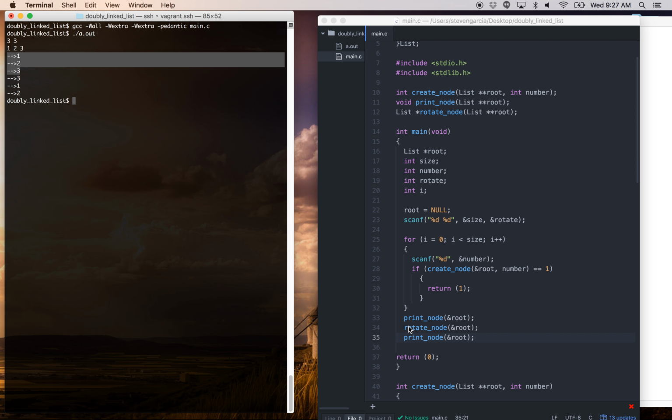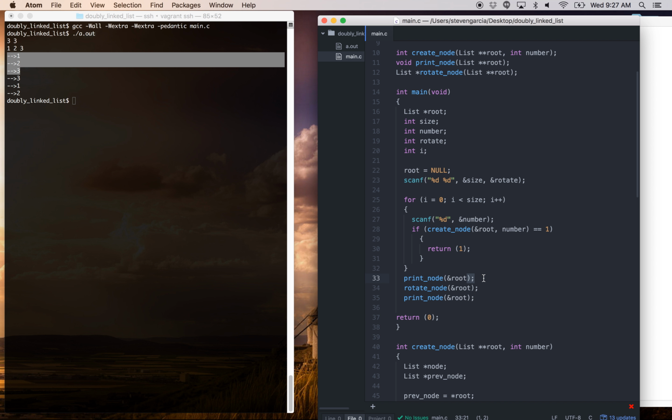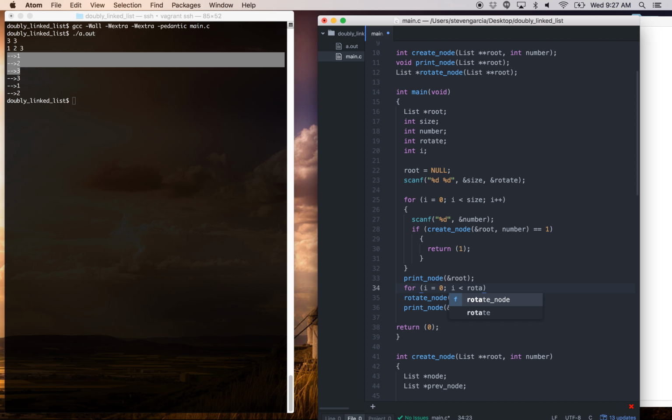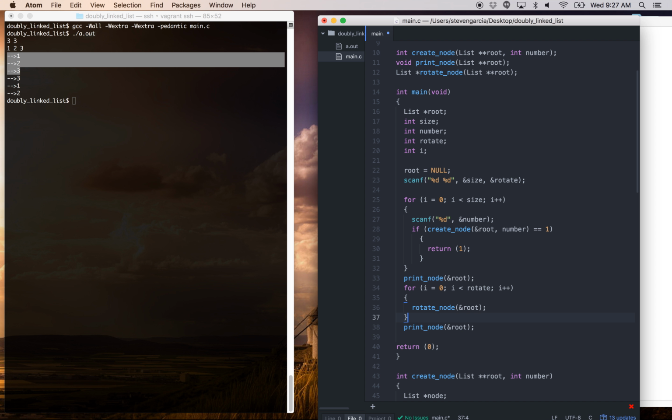So for this, we can just use a for loop. And we can even use the same I variable that we're using for the previous one. So we are going to initialize I to 0 again. We're going to say, well, I is smaller than rotate, because those are the times that we want to rotate. And then every time that this happens, we're going to increment I by 1. So in this case, we're going to put the rotate inside our for loop right here, and we're going to see what's going to happen in this case.